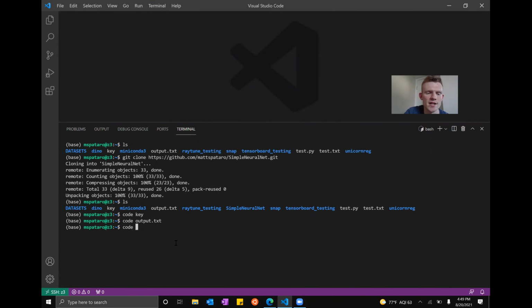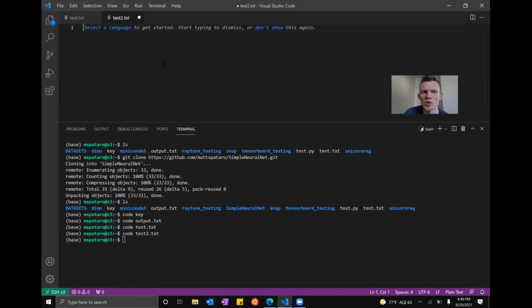So aside from just opening files, you can also create files this way. So for example, I could say code test.txt and oh, it looks like I already had created this. Let's create another one. So we'll say code test2.txt. And this is a brand new file. And so I can just write something in here.